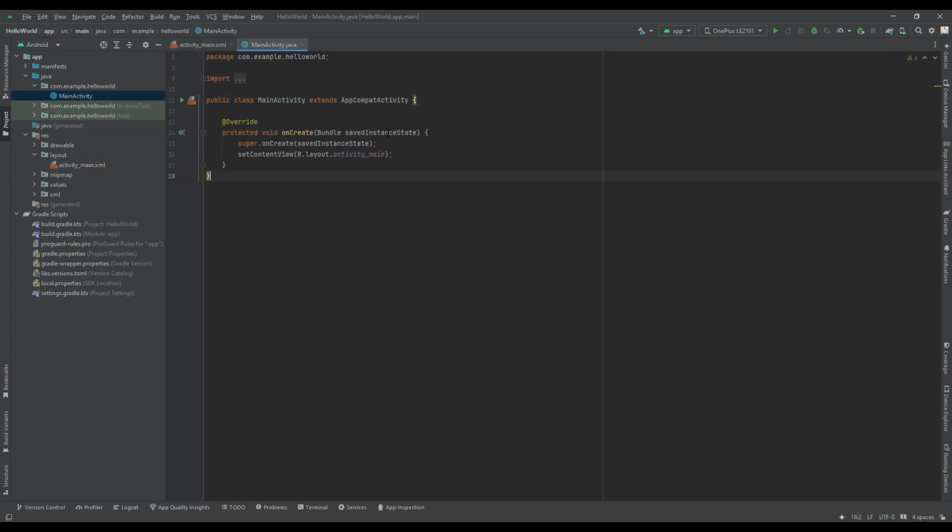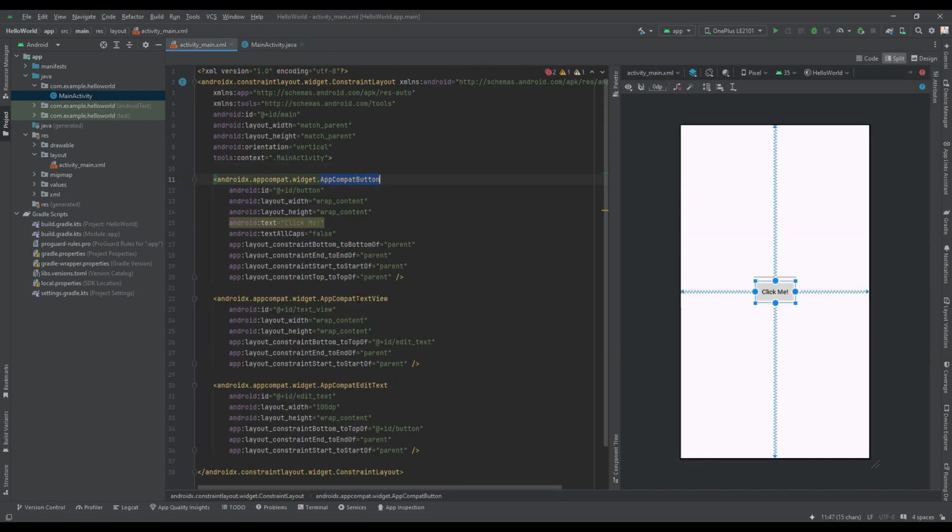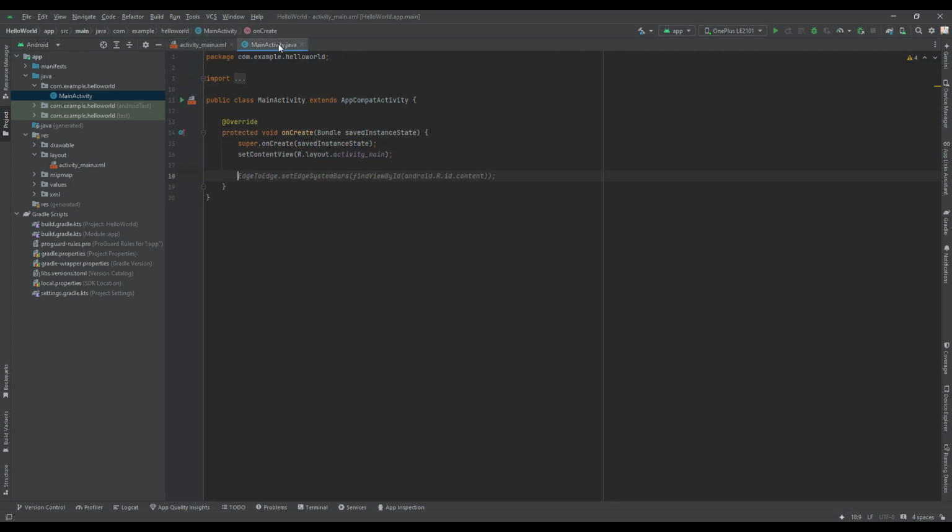So here you see we have this code here already. onCreate method is overridden and our MainActivity class is extending AppCompatActivity class. And what we are going to do here is we are going to access all the three views in our Java file. To access all these three, we have to create a separate object for all of them in our Java file. So we are going to create separate objects.